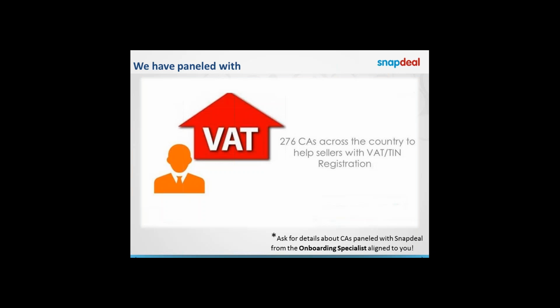Moving forward, Snapdeal has paneled 276 chartered accountants across India who may help the sellers get VAT, TIN and CST registration completed. I know getting associated with government bodies and getting these certifications and letters is a tedious task. So we have tied up with CAs who would be able to help them get these documents. Don't forget to let your sellers know to ask for this assistance.